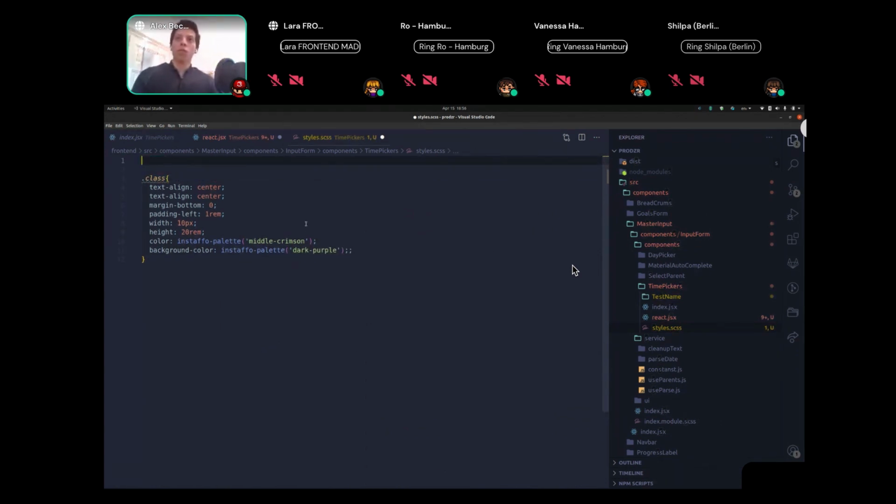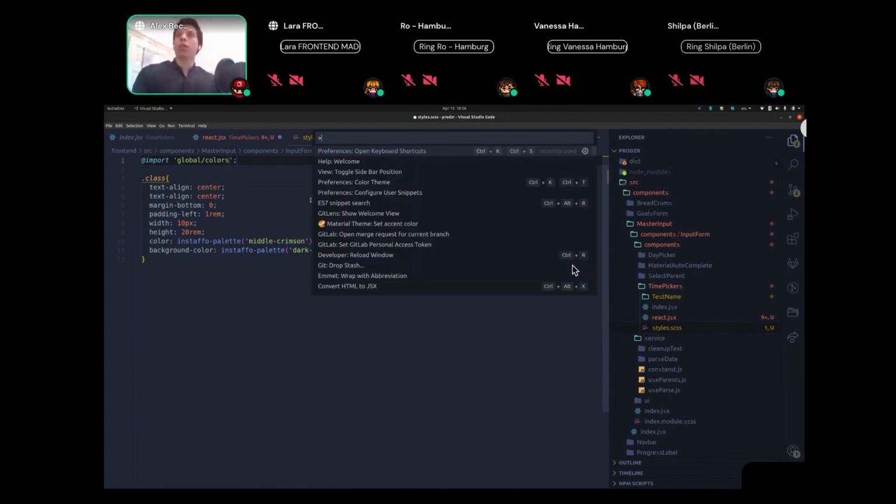And to use this function, I also have to import it. And for that, I also created a snippet because we have multiple helper functions. In this case, it comes from the global colors file. And it's very easy to create snippets.